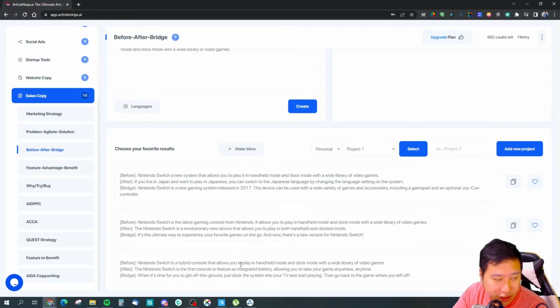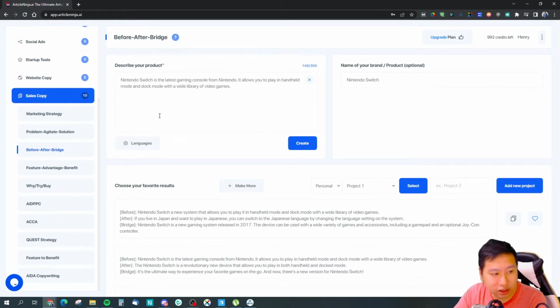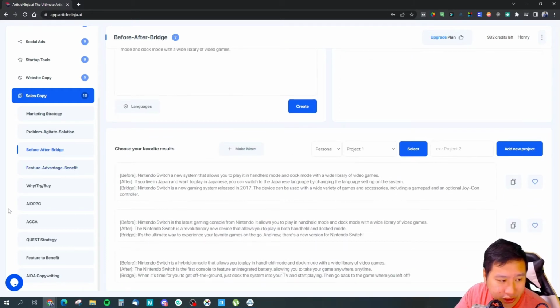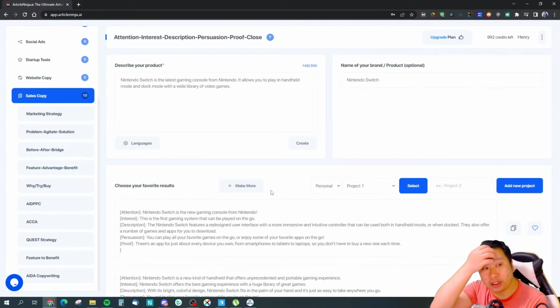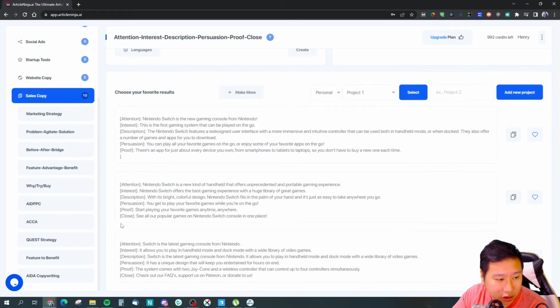So it's not correct as well, but of course I would need to provide a little bit more information, I guess, for the before after bridge, right? So let's try the next one, which is AIDA PPC. So here we go.